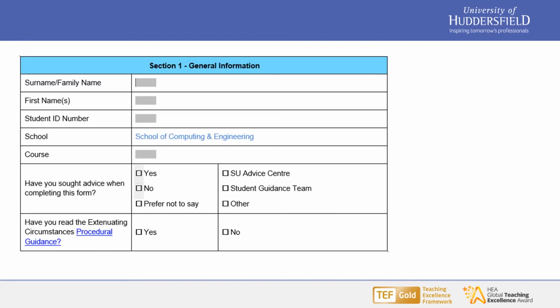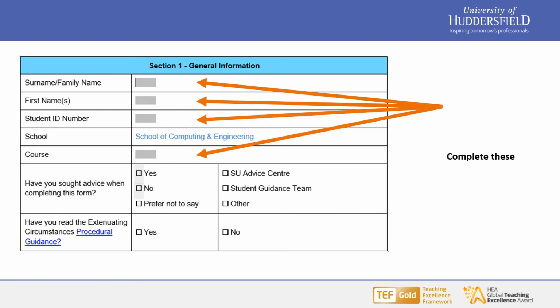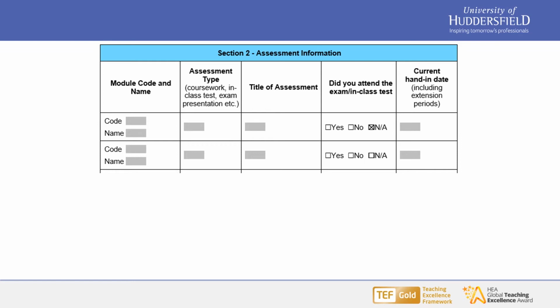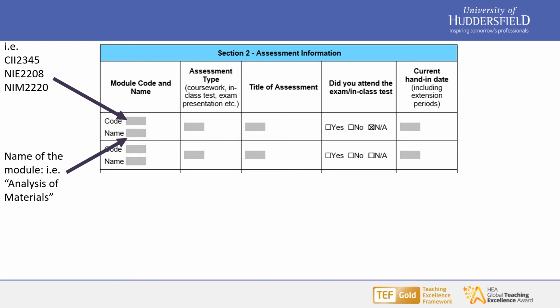You can get the EC form from the Student Support Office by just emailing us and asking for the EC form. First, you'll need to complete your details in the first 4 boxes, and then you can just double-click in the boxes below to complete that section. In section 2, in the first box, you need to give us the module code and the module name. You can find this on Brightspace or under My Details on MyHood.